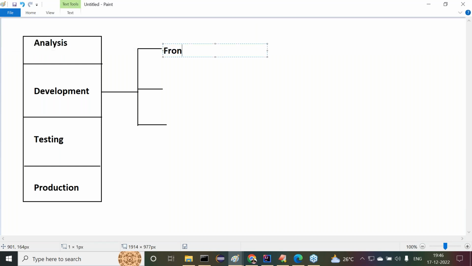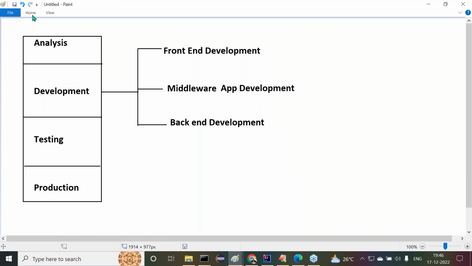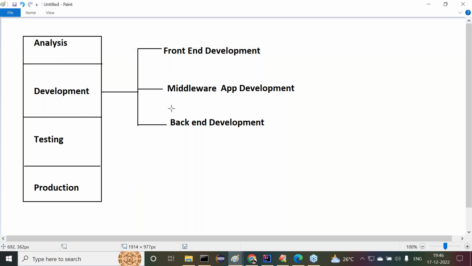First one is front-end development. Next one is application development, that means middleware. Next one is back-end development. All of you observe carefully. Middleware application development. I'm just giving names, try to understand it. Okay, fine. Majorly, these are the three development sides we are going to understand.